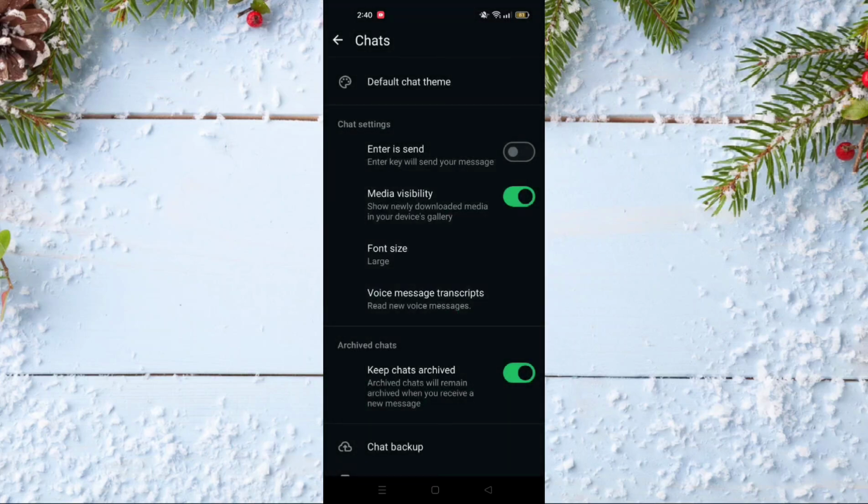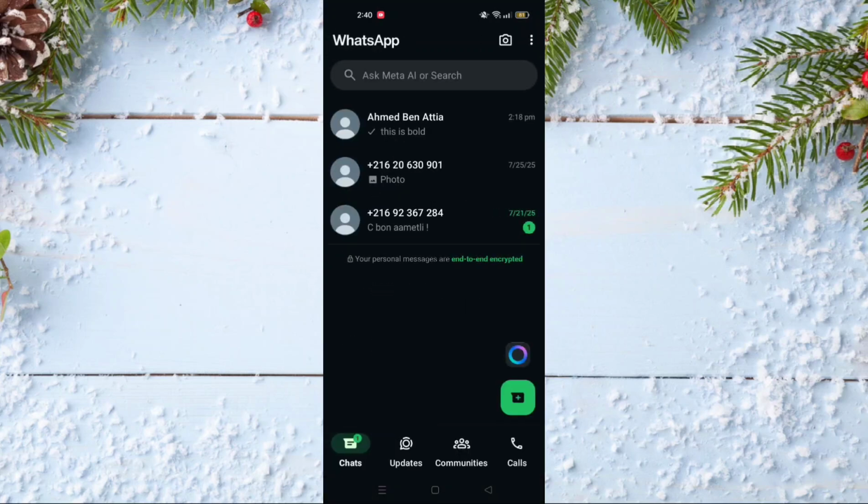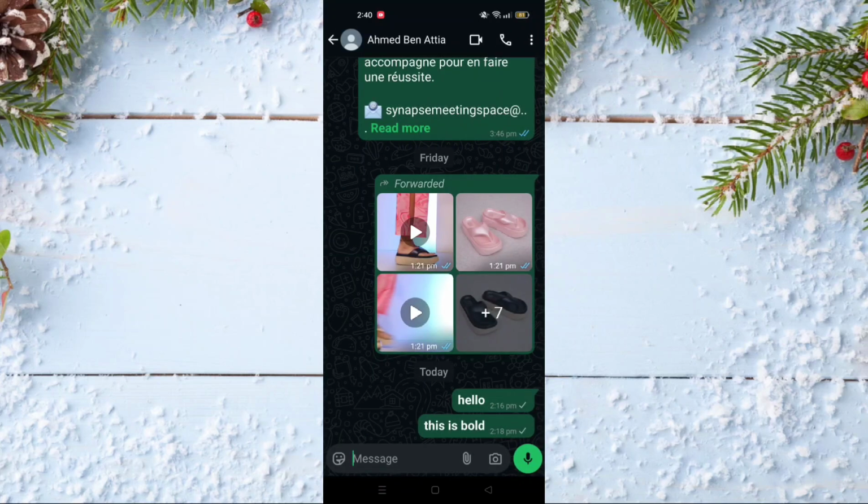Click OK, and now I will show you the font size, and as you can see, the font size now is bigger on our WhatsApp chat, and of course it will be big in all the other chats, individual chats or group chats.